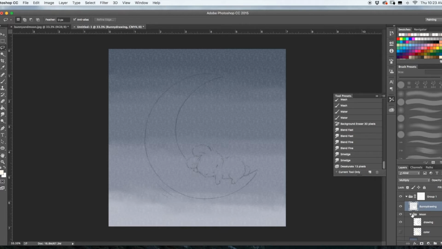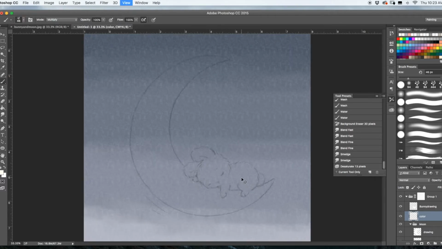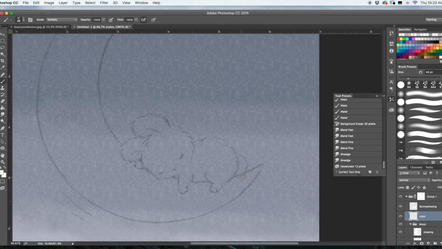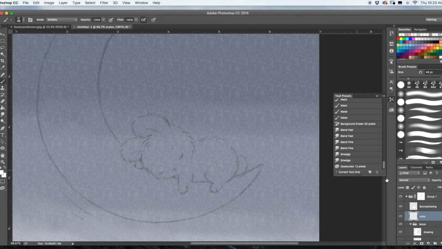And so long as the bunny is above the moon, let's go ahead and add some color for him. A new layer, put it underneath the bunny drawing. Call it color. Make sure it is on normal. And when you have your paintbrush, that mode is on multiply. And let's just say okay. I'm just going to color him.